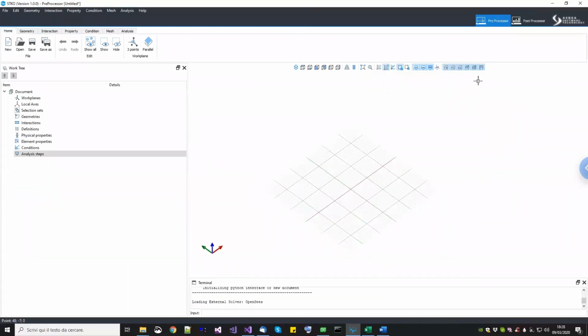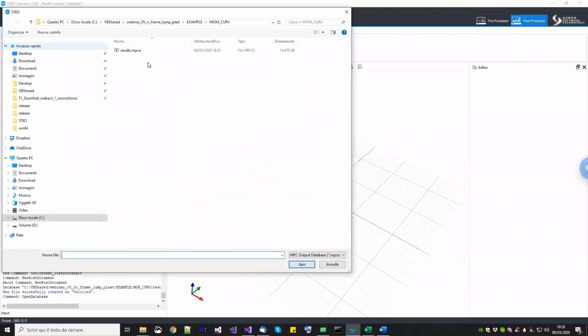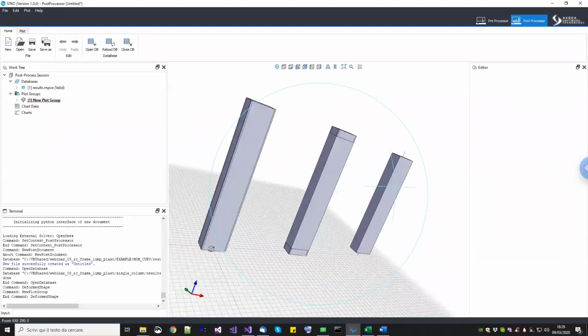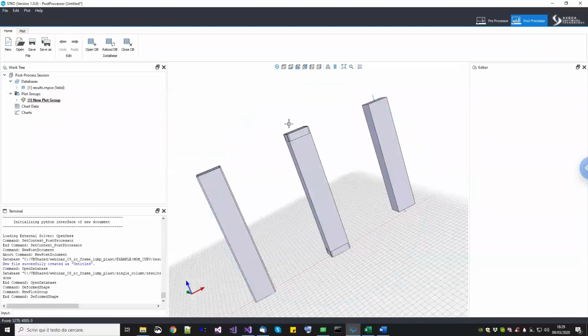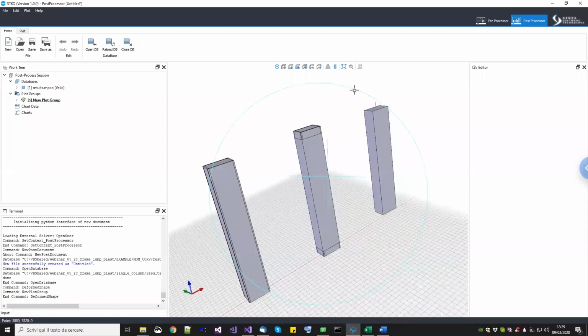So what we will obtain, just to summarize, let me close it. What we are going to obtain is this comparison. Single column results, these 3 columns here. And we are going to see how to make the beam with hinges and the rotational spring lump plasticity approach equal to the distributed one.